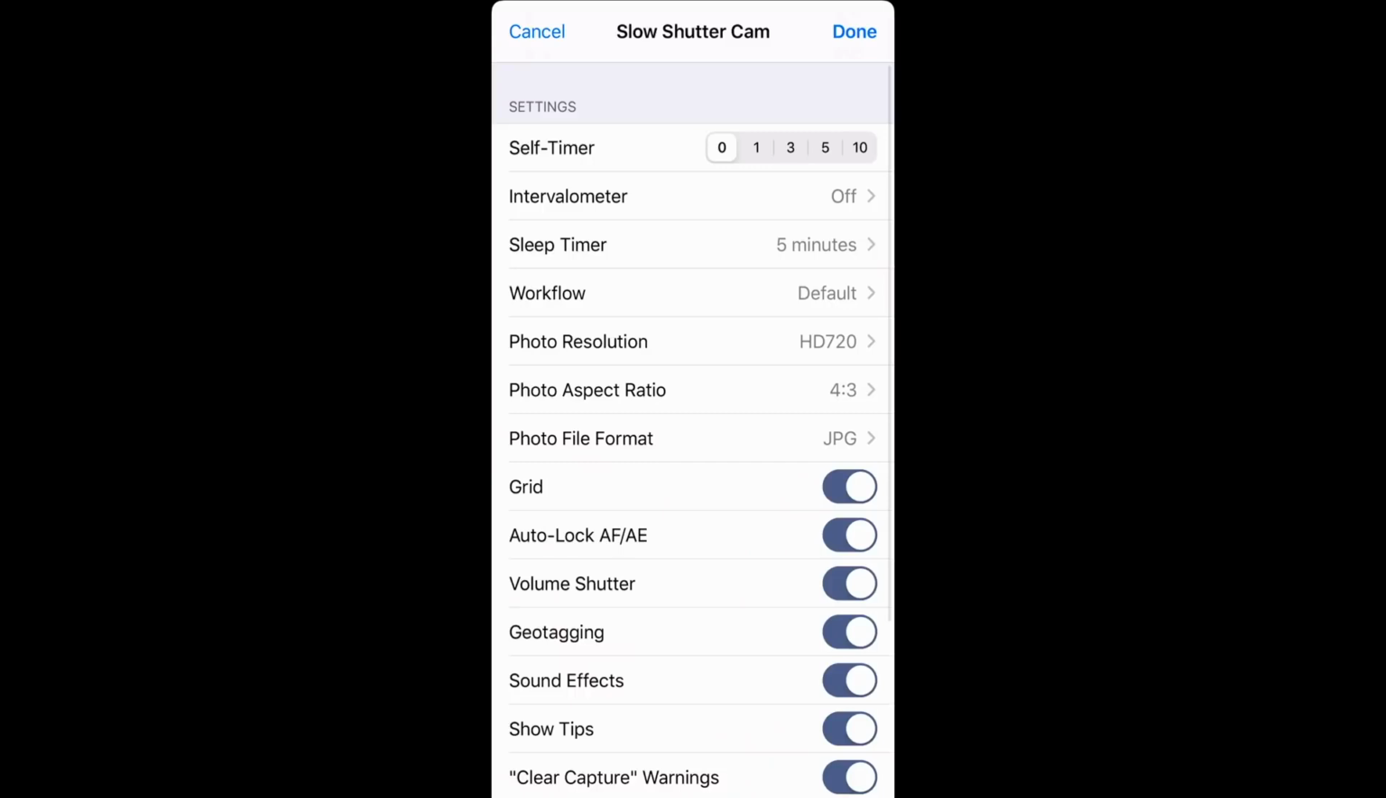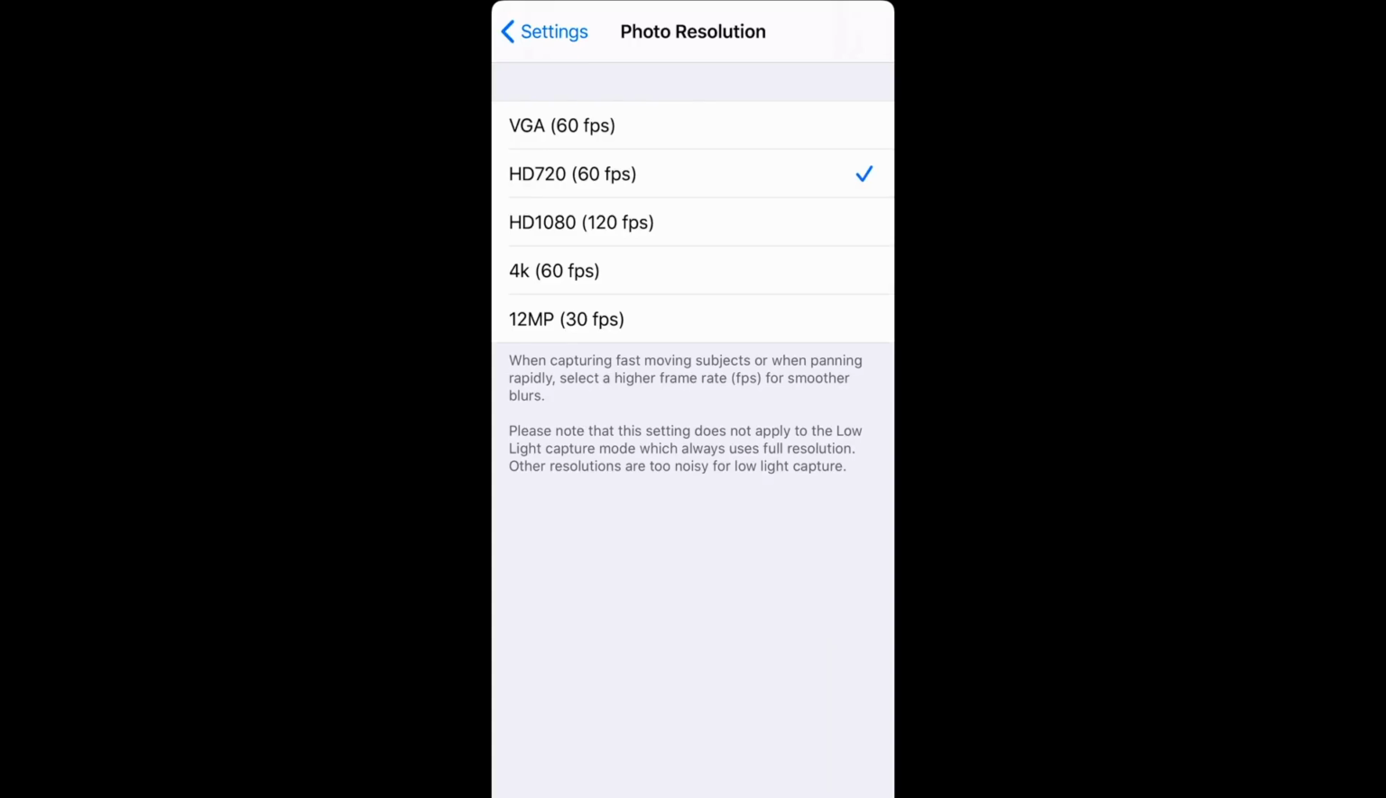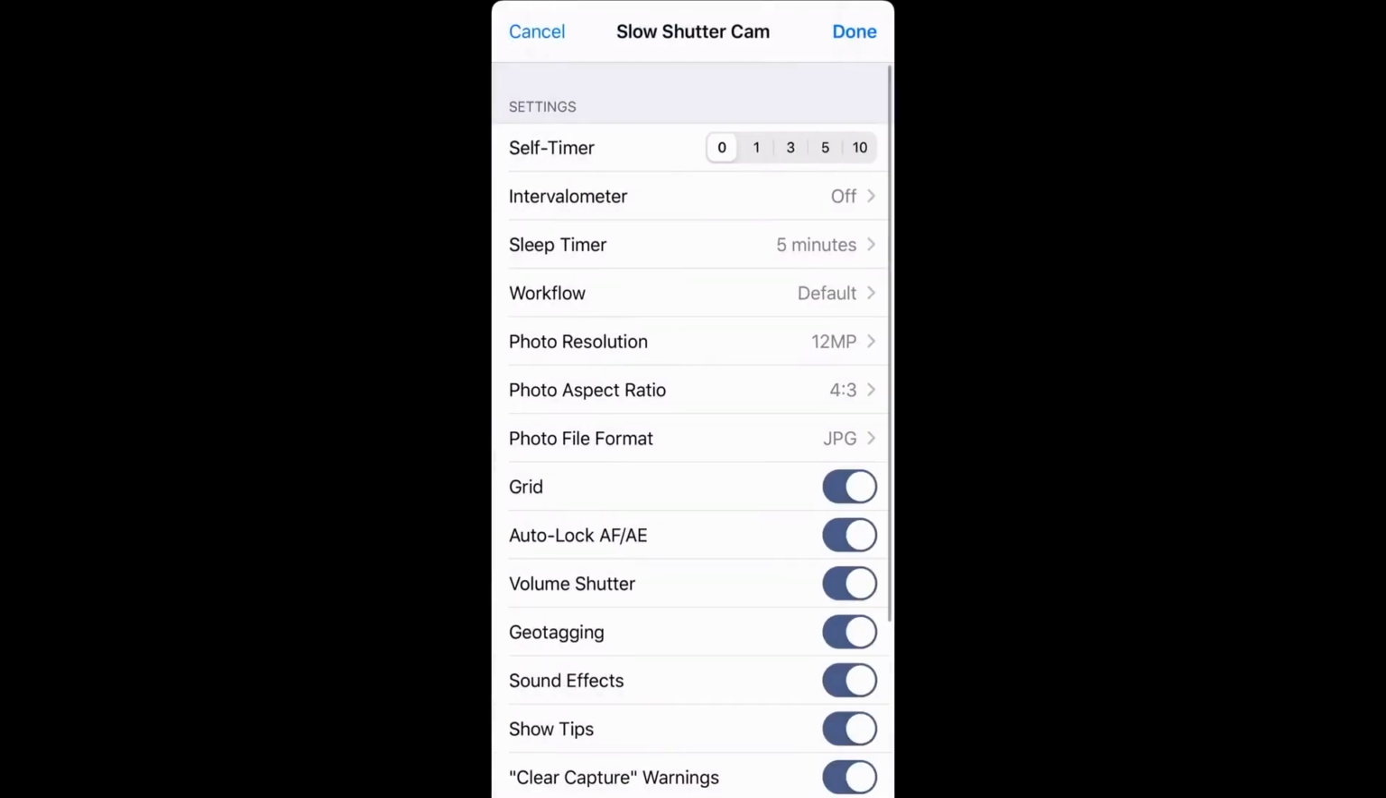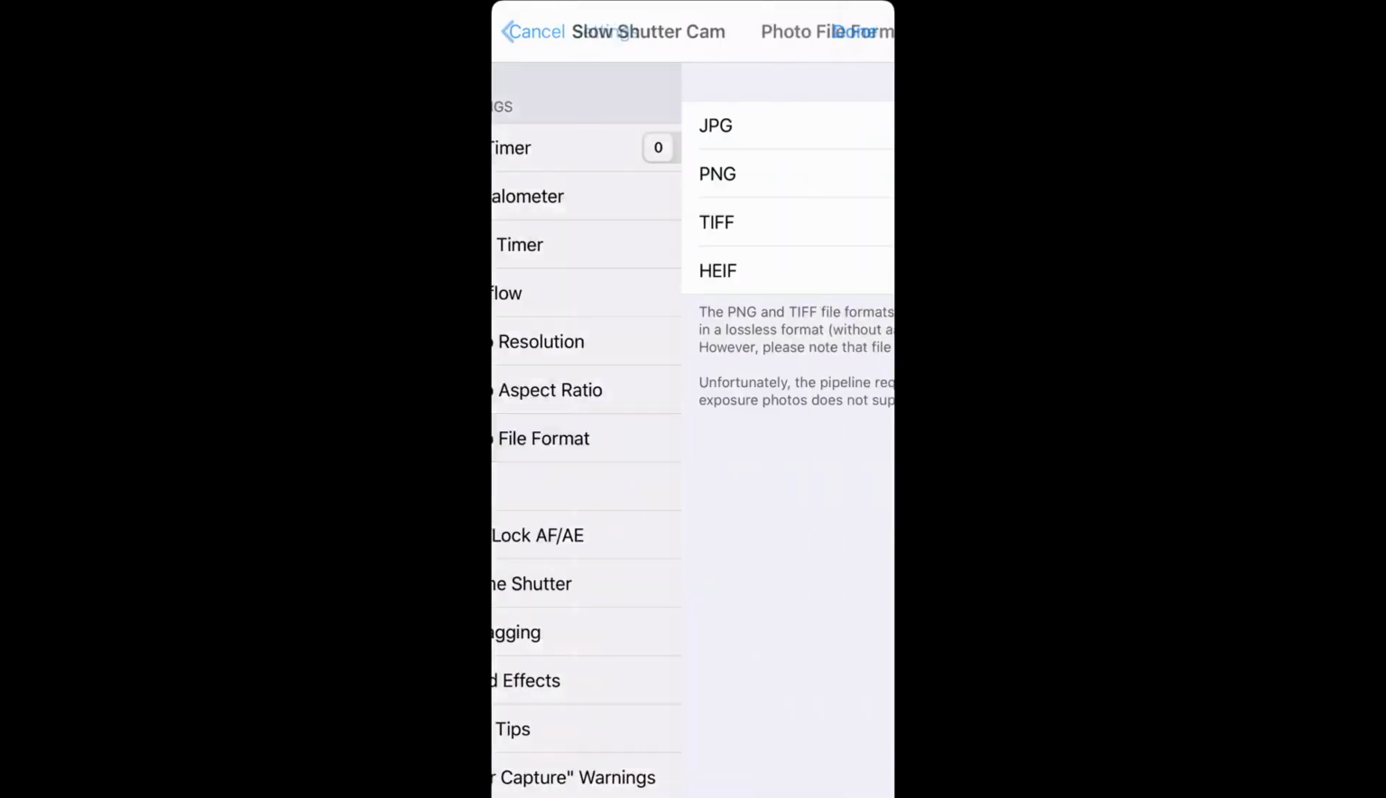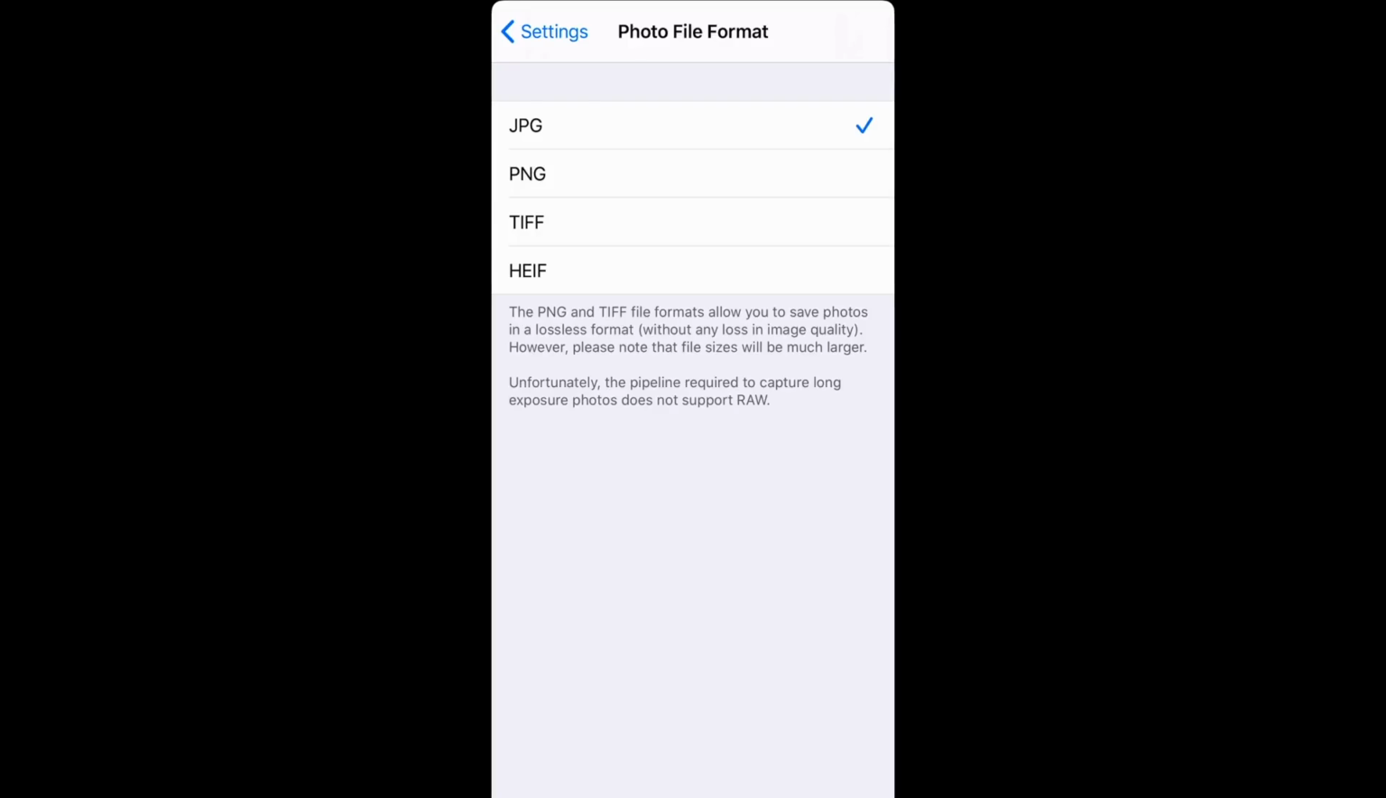Another thing that we want to keep in mind is our photo resolution. By default, it's not optimal, so we're going to click on photo resolution and change it to our maximum resolution, which is going to be 12 megapixels. I'm going to click back into settings, and we're going to go into file format and change that as well. By default, I believe it's going to be JPEG. We're going to switch this over to HEIF, which is going to keep it consistent with the camera app that we use on the phone.